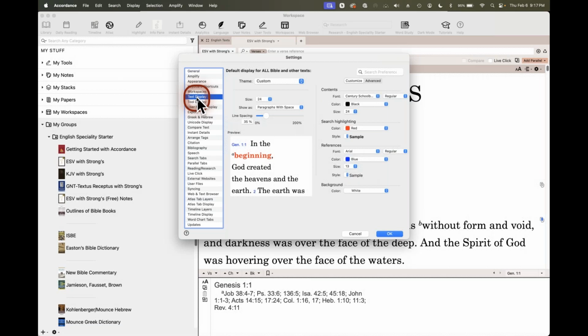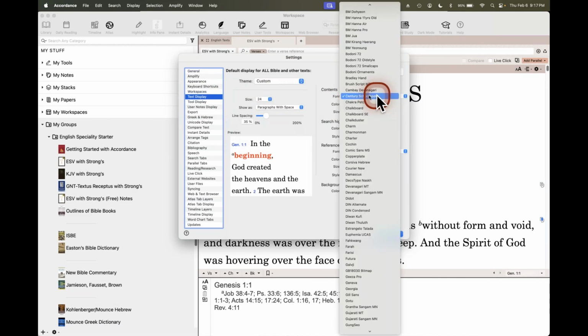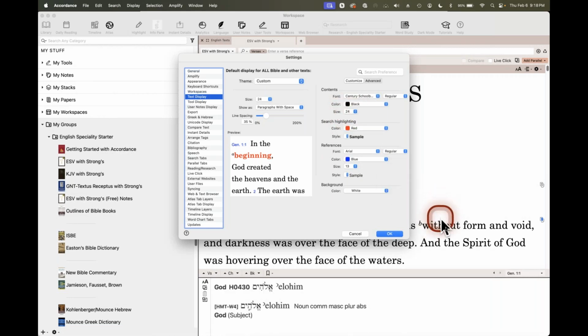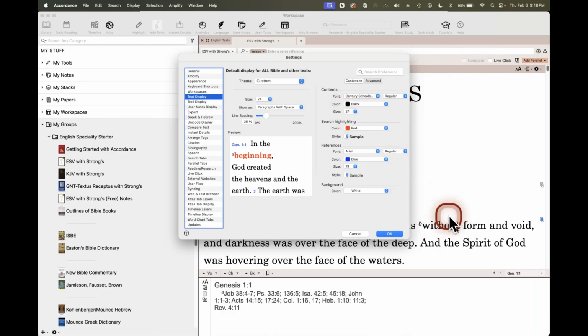The text display is something I do want to draw your attention to. In here, you can choose your font. So you can choose Times. I have Century Schoolbook. You can choose Arial, whatever you want. And then you can choose the size. And I chose bigger because I want people to be able to see it. Actually, it's 24. That's not 24. I just made it bigger by using my enlarged text here. But you can set your default for the color of the font you want and what you want highlighted and all that here. You can show it paragraphs with spaces.